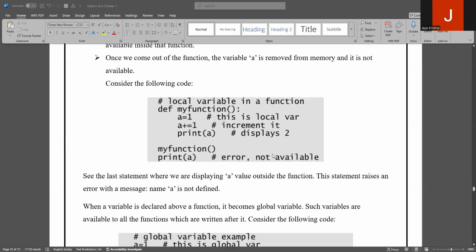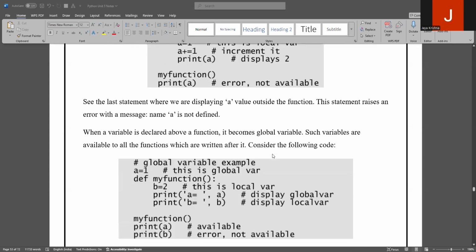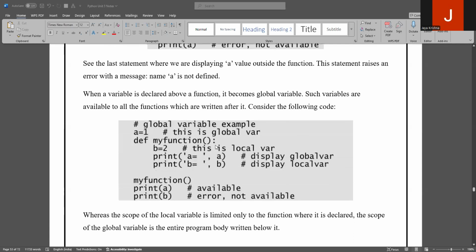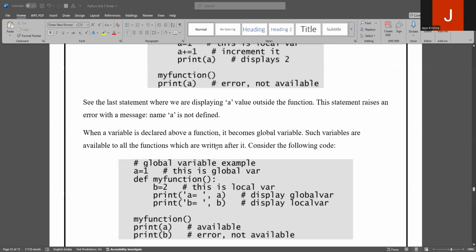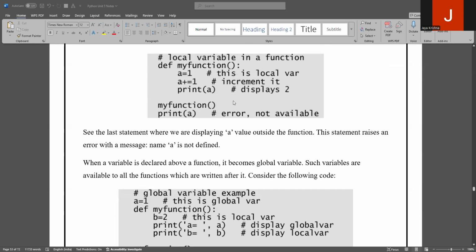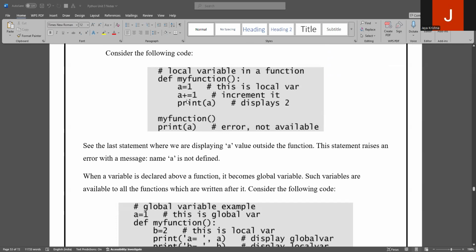You are initializing, you are creating some variables inside the function and you are using them inside the function and doing the manipulation inside the function. All those come under the local variables. In this example, a plus equal to 1, all this comes under the local variable only. If you want to call them out, you are going to get an error. Those are not accessible outside.